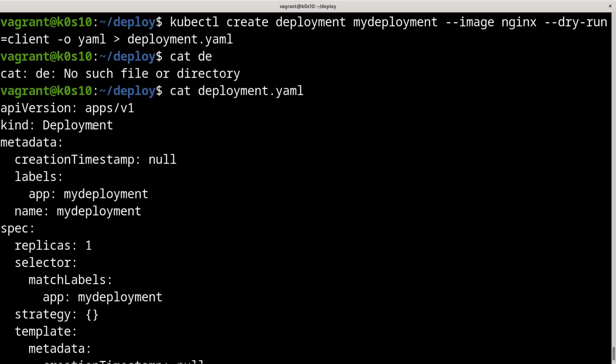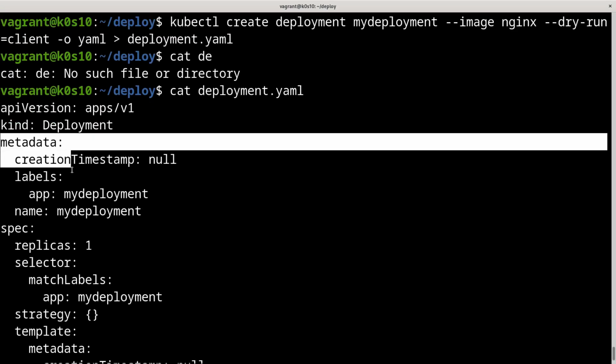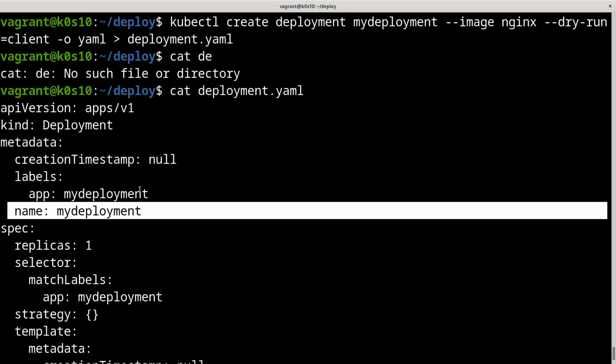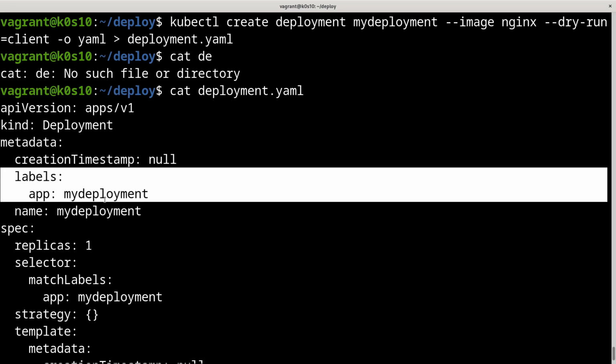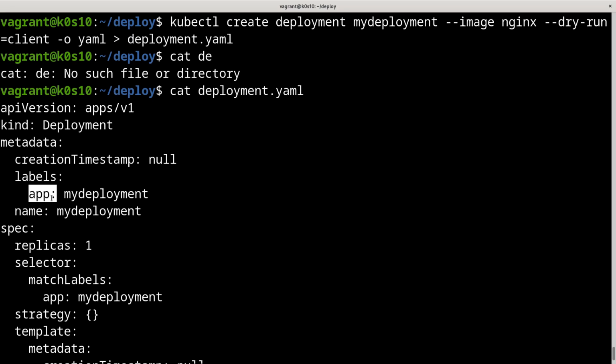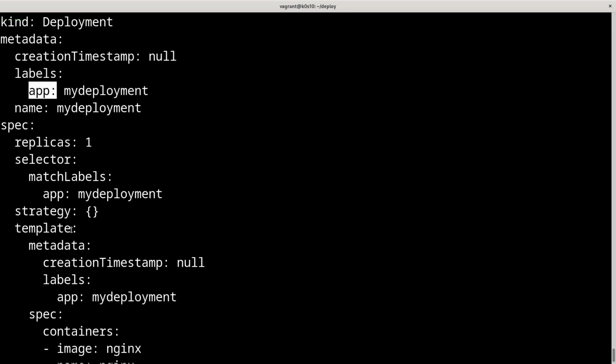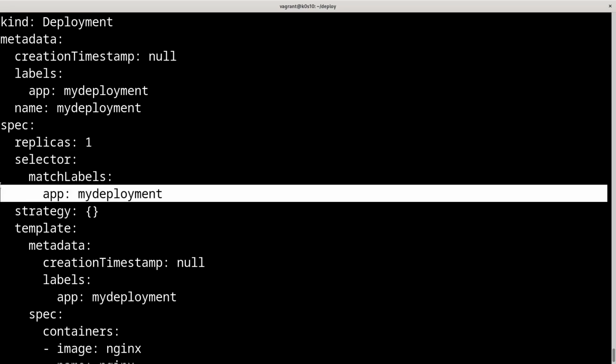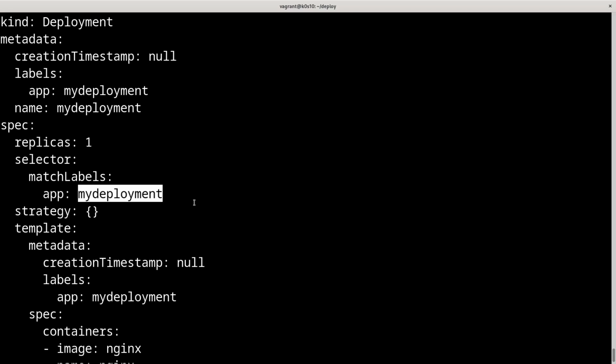Now, if I check what we have in the YAML file, of course, the deployment, this is the kind, we have some metadata, and of course the name and the label. By default, this is the same thing as the name, on the key app. And after that we have the specification. By default we have one replica, but this is to set the replica set, and into it we have the selector based on match labels on the key app and the value my deployment.